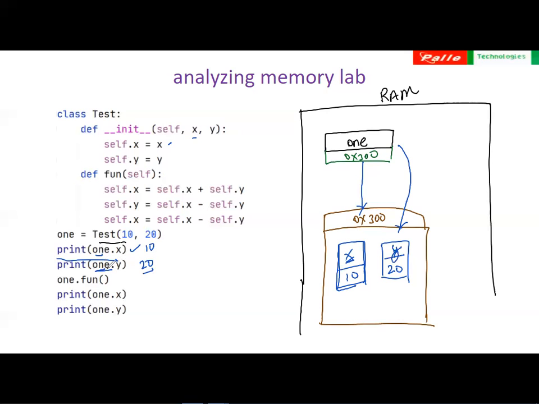So now after that we are writing t1.fun. What are you trying to do here? We are calling the method fun. When we are calling the method fun, what will be stored inside the self now? Address of what? Address of t1. What is the address of t1? That is nothing but 0x300. So 0x300 will be stored inside this self.